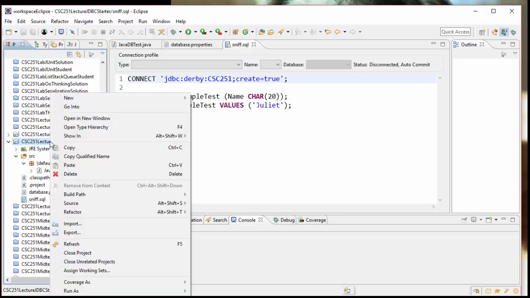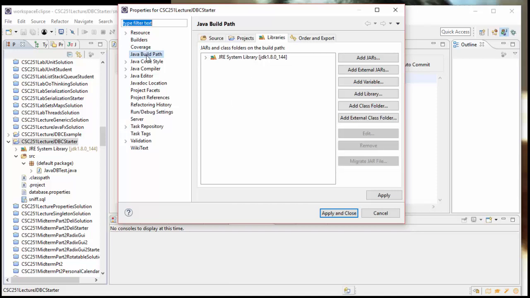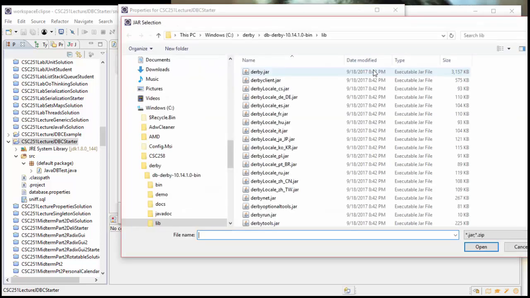In Eclipse, I'm going to right-click on my project and go down to Properties. I'm going to click on the Java build path, Libraries, and I'm going to add an external jar. And you can see this already comes up to my Derby lib folder. I've been here before. So this is the jar file, the Java archive that you'll want to add to your build path. This is for embedded Derby access. So I'll just click open there.